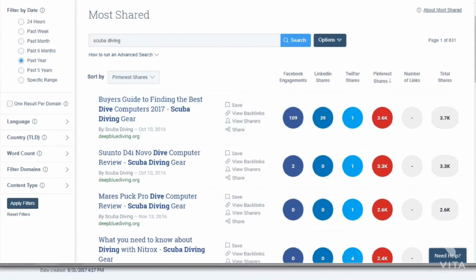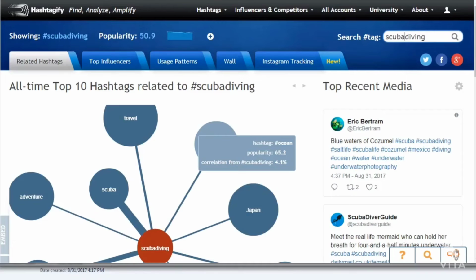What you need to do next, once you get some ideas at BuzzSumo, is hop on over to Hashtagify.me.